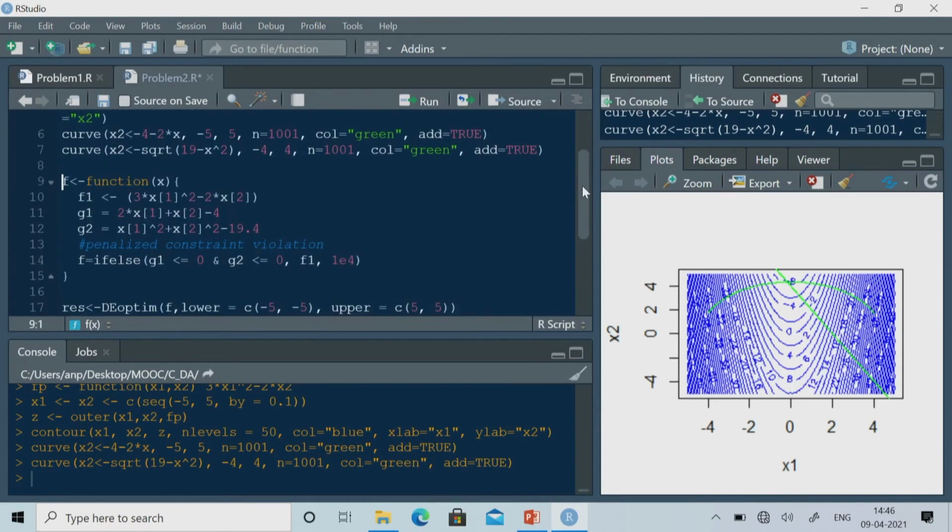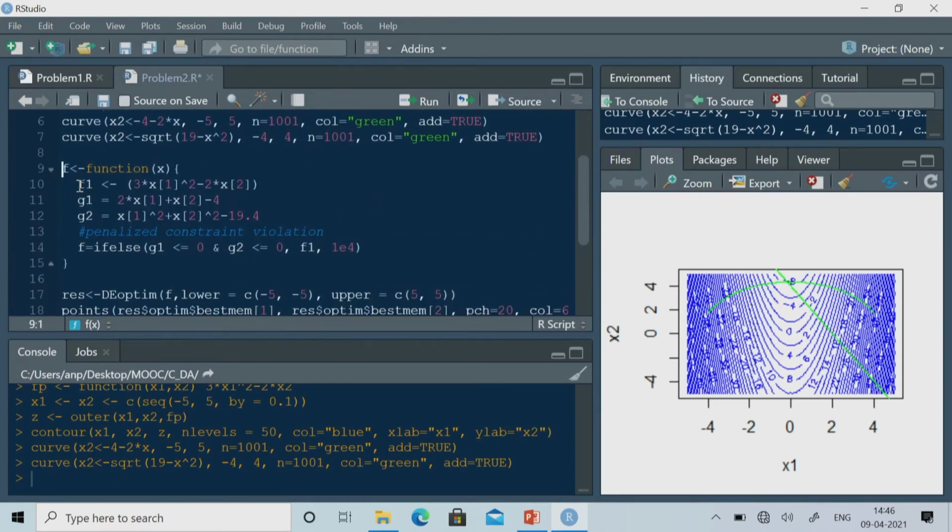Now let us define the objective function. The objective function here is f1. For solving using DE, I have to define the objective function in this order, which means x has to be a vector. So f1 is 3x1 square minus twice x2. Then z1 is twice x1 plus x2 minus 4, which is the linear constraint. And z2 is x1 square plus x2 square minus 19.4.